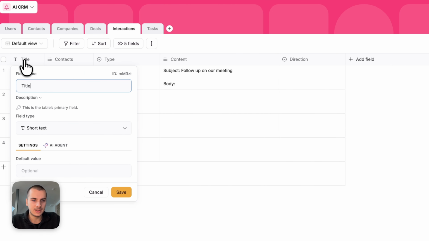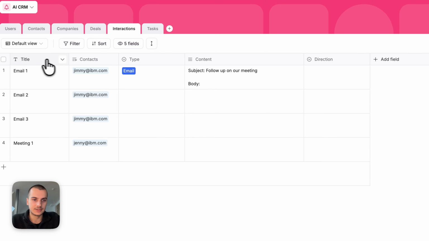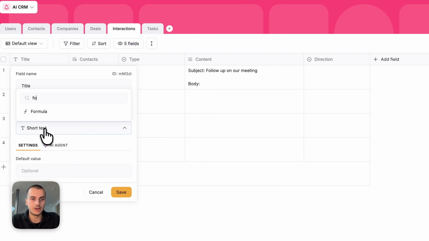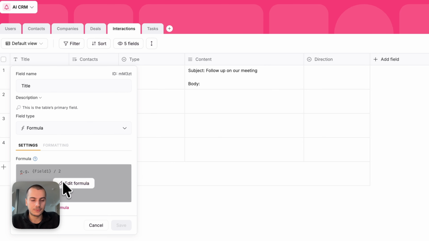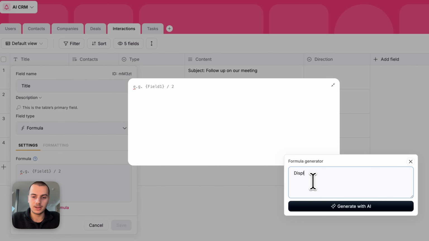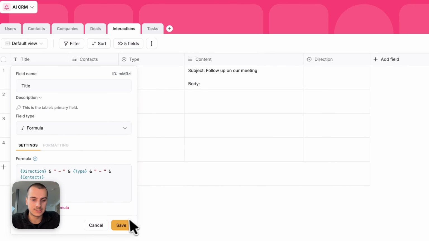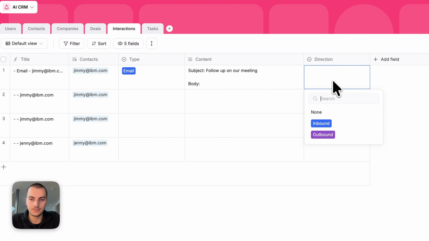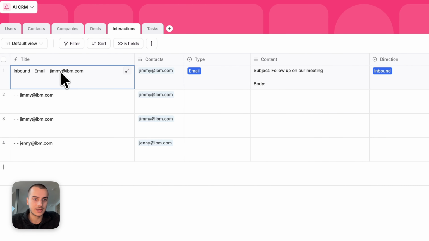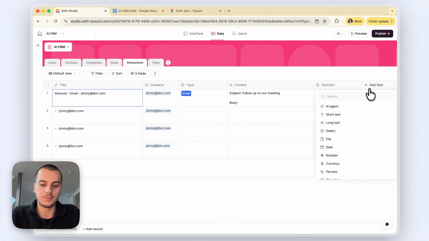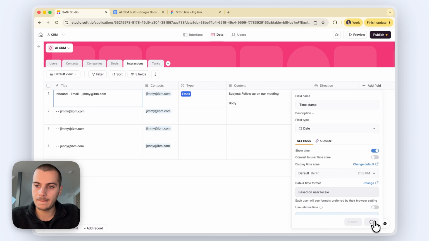And here the title, instead of having to write it, I will just add a formula, and I will create the formula. I will have AI help me with that. Display first the direction, then separate with a dash, then type, then a dash, then the contact. So let's see what we get. Perfect. So I think that with that, if we have a direction, we'll have a title that's automatic. That looks pretty good. What we're missing here is the date timestamp.